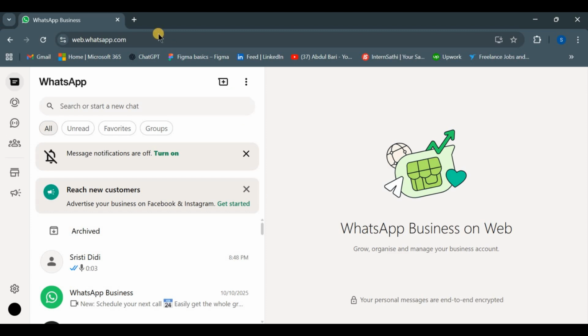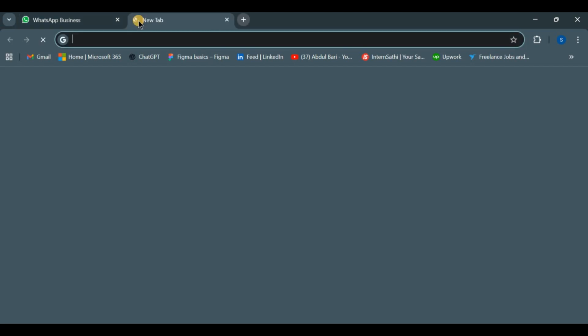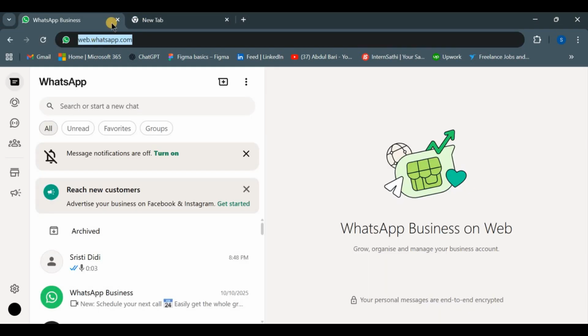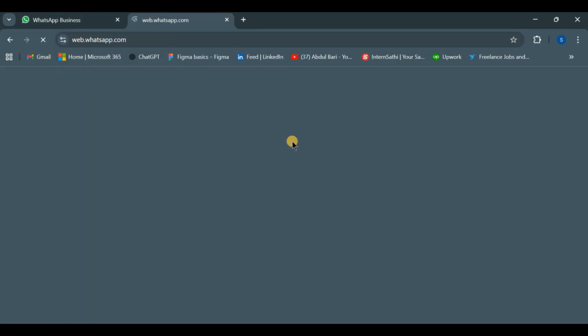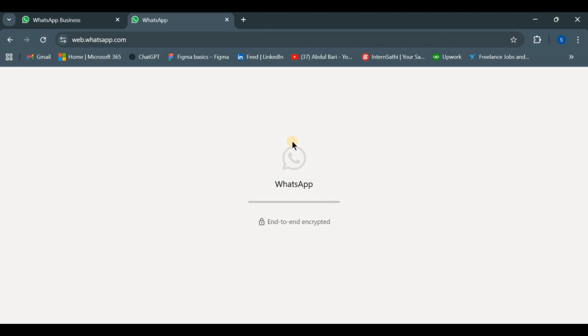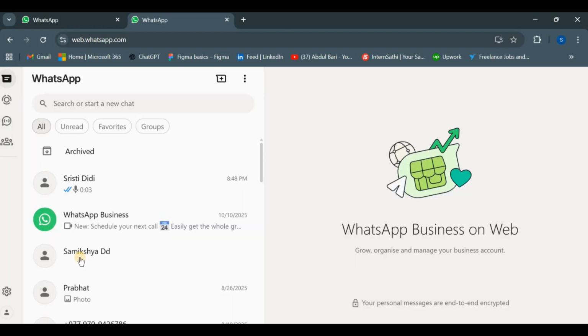First, go to web.whatsapp.com and you will see a QR code. In WhatsApp Business, click Link Devices, then link a device and scan the QR code with your phone. Your chats will instantly appear on the browser, ready to use.